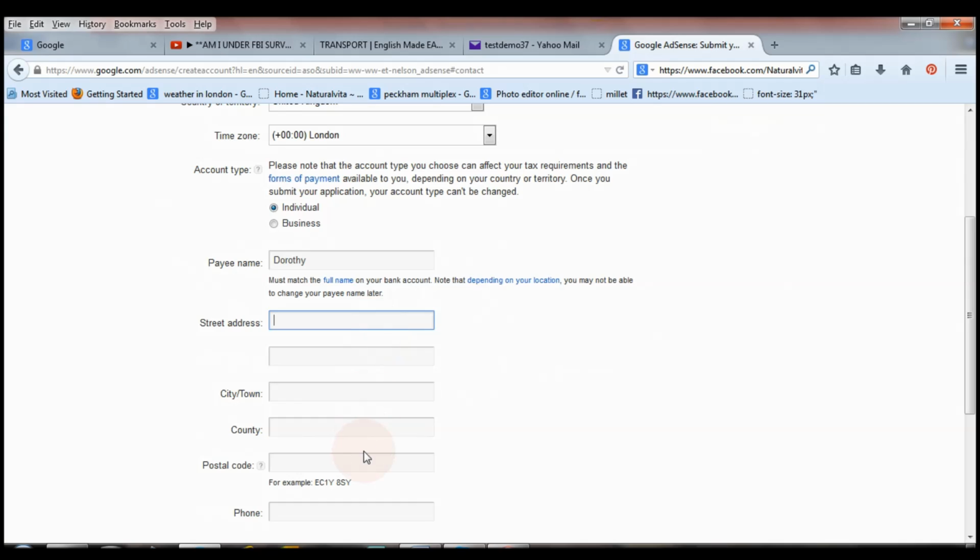Then here you type in your address. So make sure that you fill this form out accurately, because Google can check this, and if you give wrong information, it might slow down your opportunity to put ads on your website or on your YouTube channel, and it just really messes things up. So just try and be as accurate as possible.